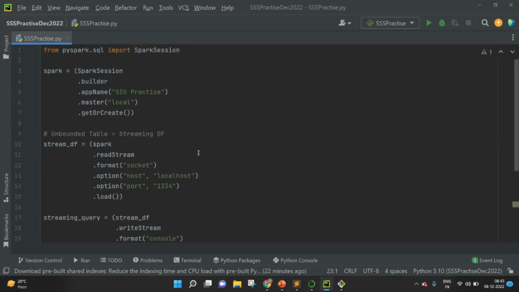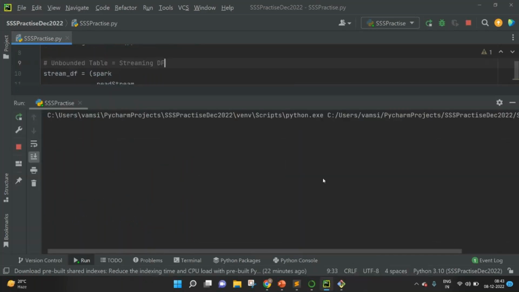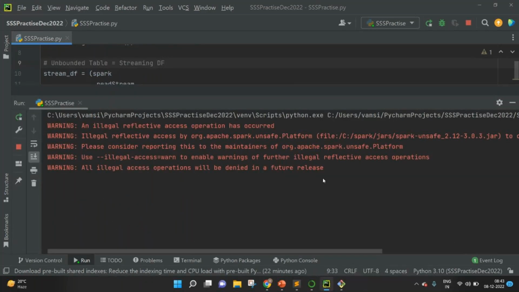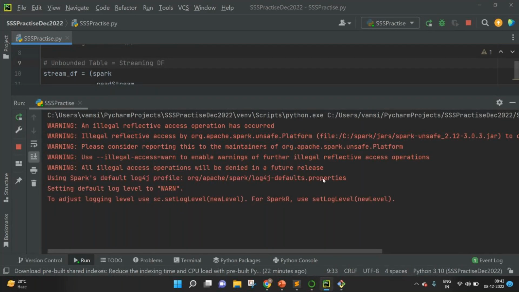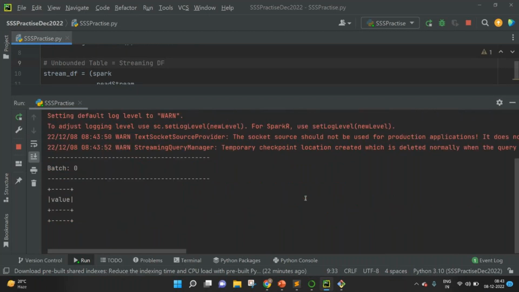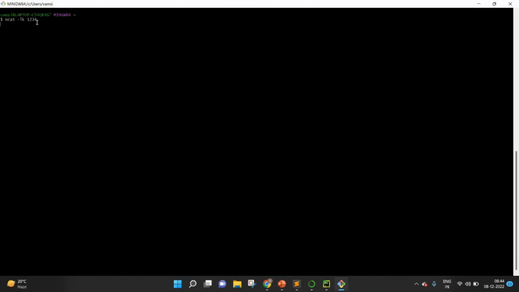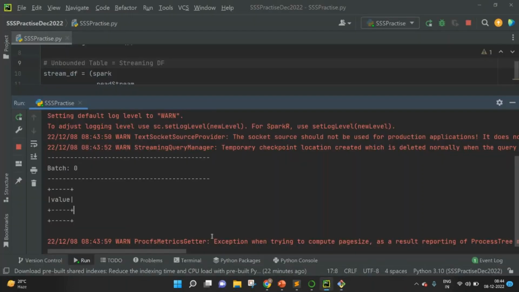Okay. So now let's do one thing. Let's start running this code. Right click anywhere, start it. So you can see that there are no errors now, but you can see that it started processing the data. There is no data, right? You can see I'm not pushing any data here, hence it's not displaying anything.